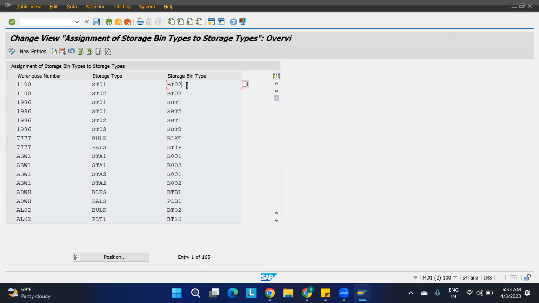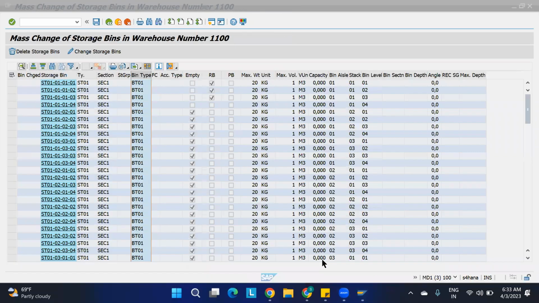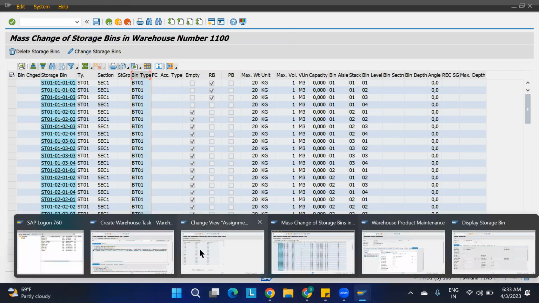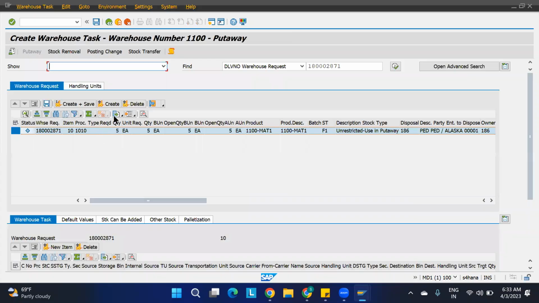For ST01, there is no BT02. See here, there is no BT02 available. All are BT01 only. Correct, no? Correct. Now it will go search for ST02. Yeah, it will search for ST02.